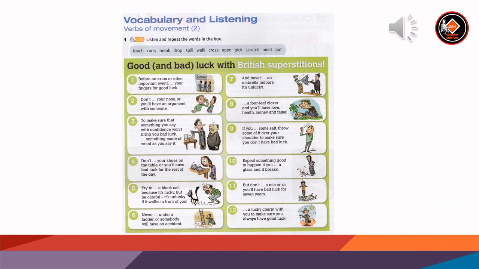Unit 8. Vocabulary and Listening. Verbs of Movement 2. Exercise 1. Touch, carry, break, drop, spill, walk, cross, open, pick, scratch, meet, put.